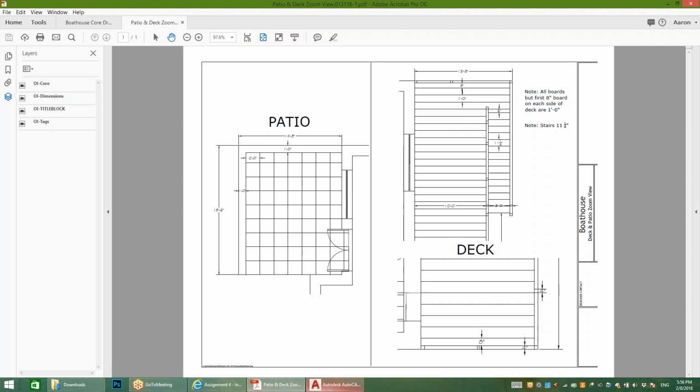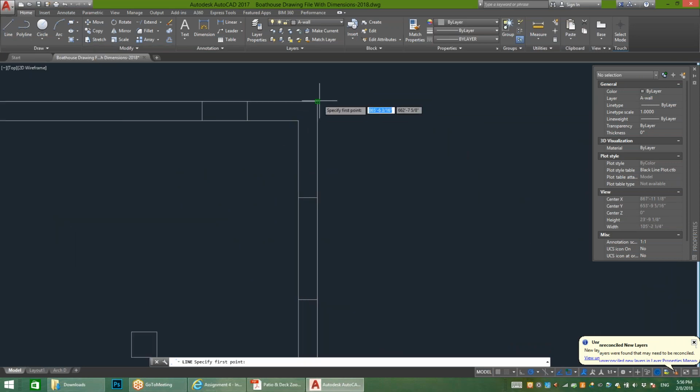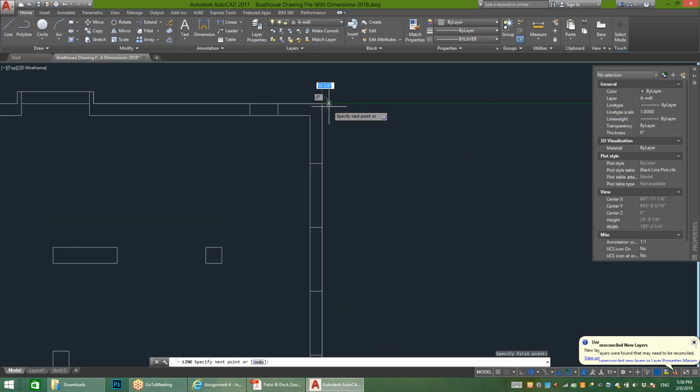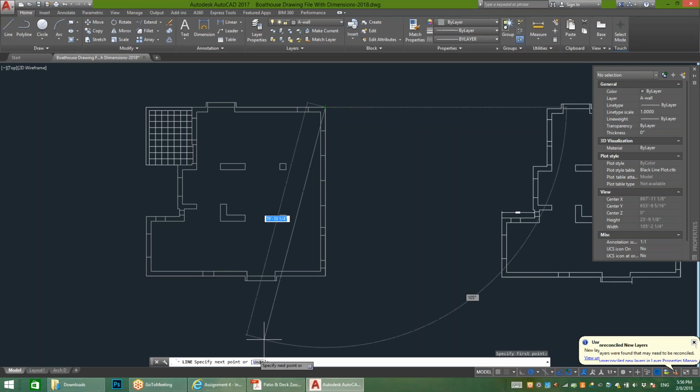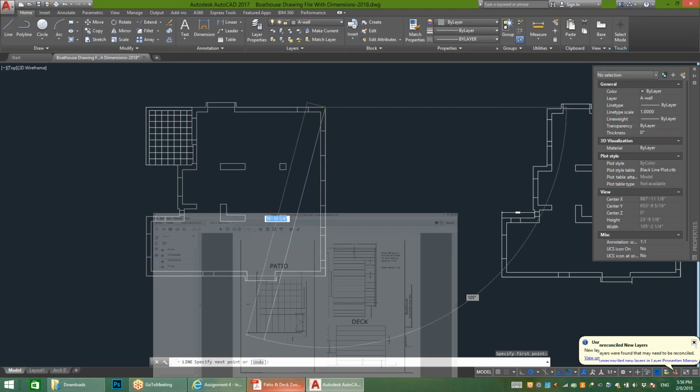So I can go into my AutoCAD, and I'm going opposite corner. My deck is starting in the upper right. I can click on my line tool. It says specify first point. I find my end point and I click. And I'm pulling out 13.8.